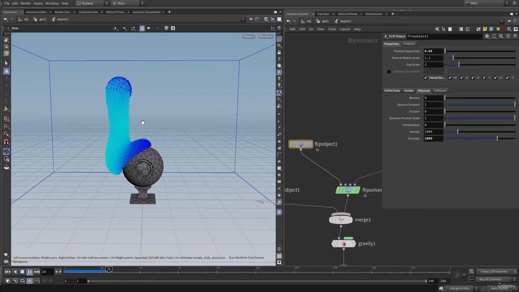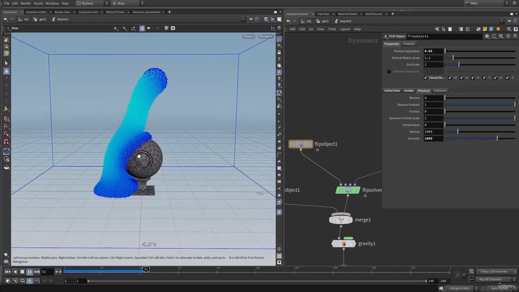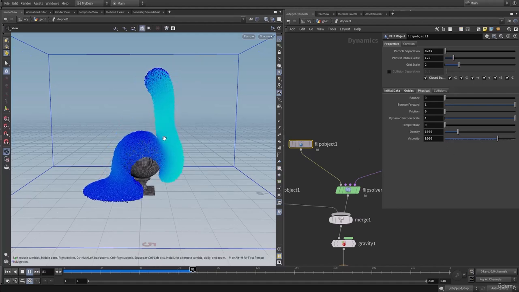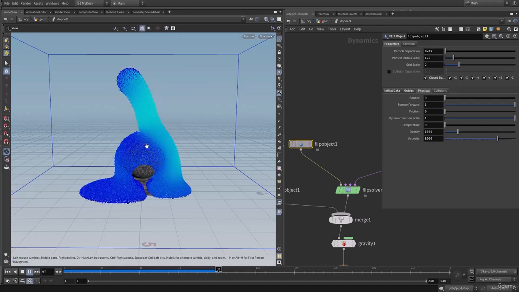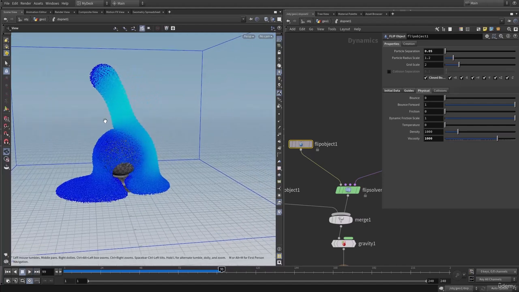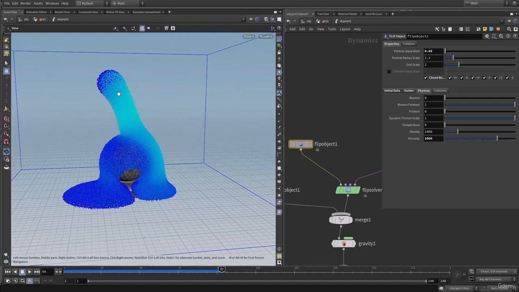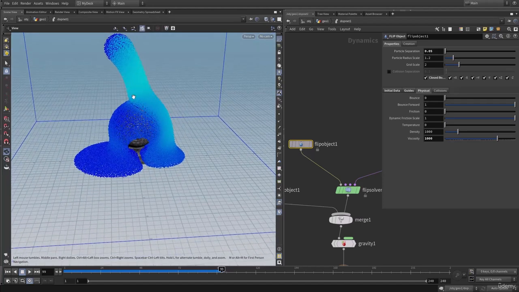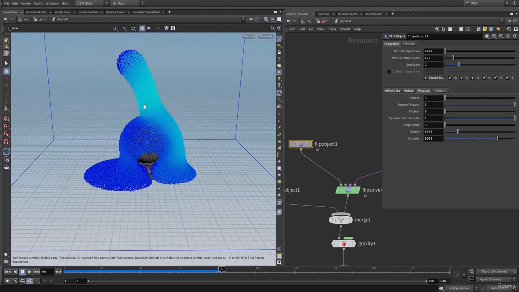Okay, so here we are adding the viscous fluid. So you can use the viscosity to create the honey or chocolate simulation. Okay, so now let's add a noise into the velocity, to break up the fluid.